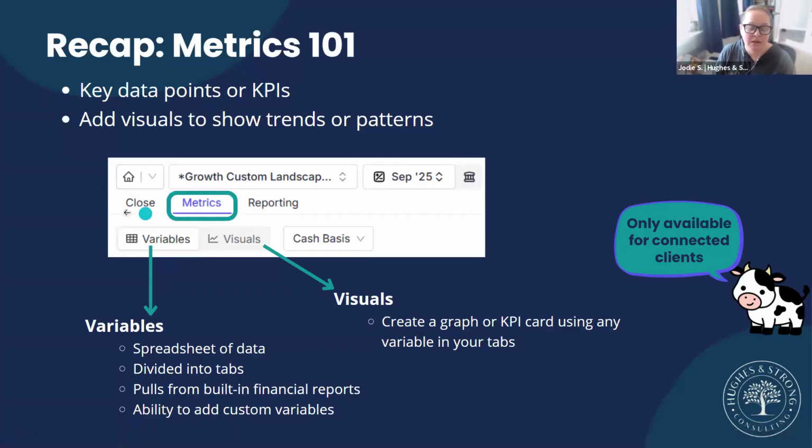Your close page is going to be here. Right next to it, you'll see metrics before you get to reporting. Now keep in mind that this is only available for those connected clients because it is pulling in from the financial reports. So it has to have that data to be able to pull in.